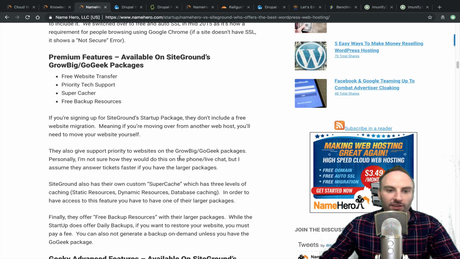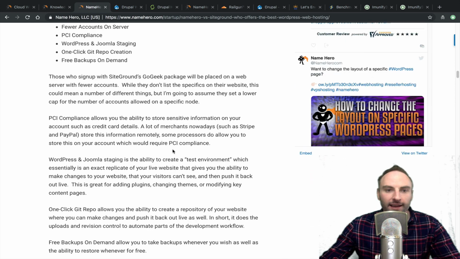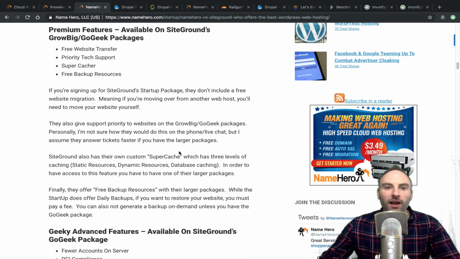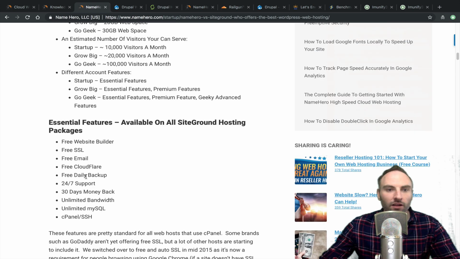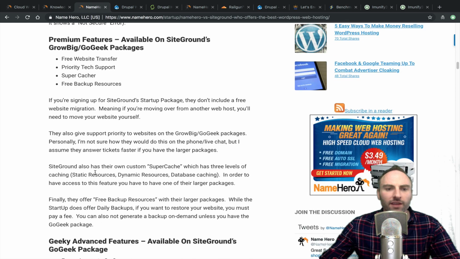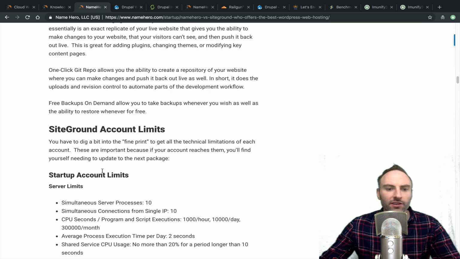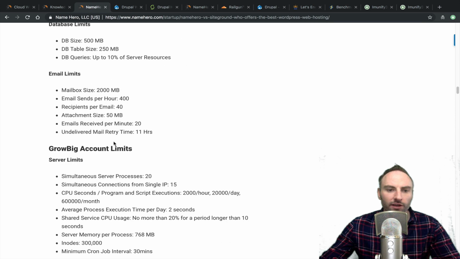SiteGround does have solid-state drives. They don't use Lightspeed, though. They use a combination of Apache and Nginx, so it's a little different there. They do have free SSL. I don't know if they have Cloudflare or not. I think maybe Cloudflare is an addition. But again, you can go through our full review here and read through them all.